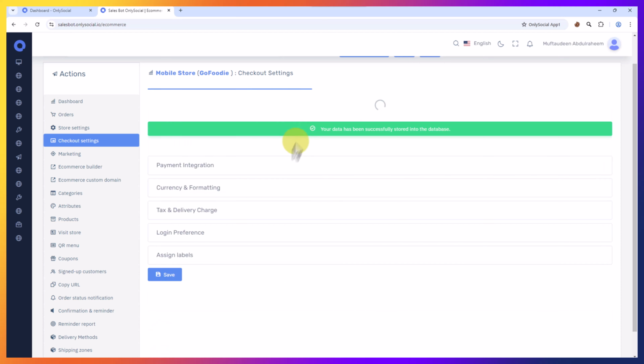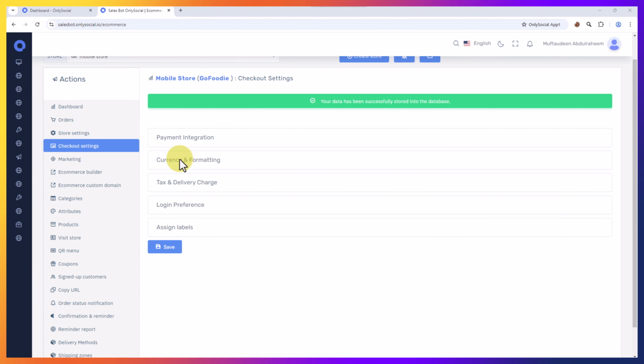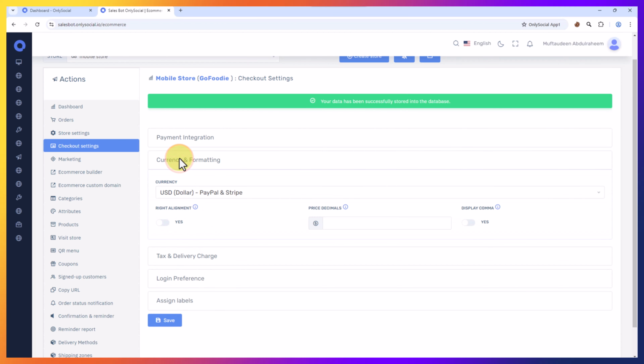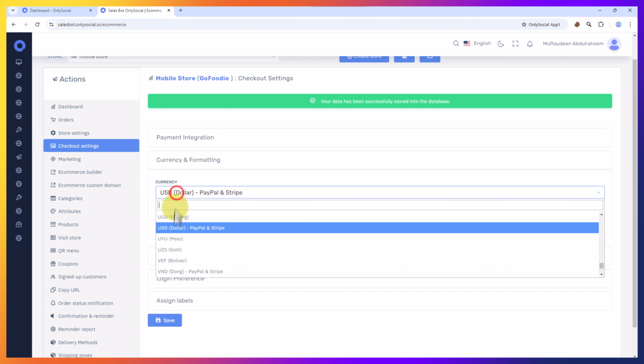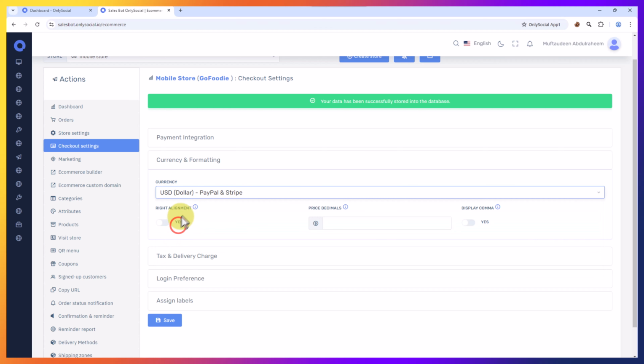Next, let's move on to currency and formatting settings. You can change the currency using the drop-down list and adjust the formatting to suit your preferences. For example, if you need the currency symbol aligned to the right, common for certain currencies, you can configure it here. This is especially helpful for currencies where symbols traditionally appear on the right. You can also specify the number of decimal places and choose whether to include commas as thousand separators.